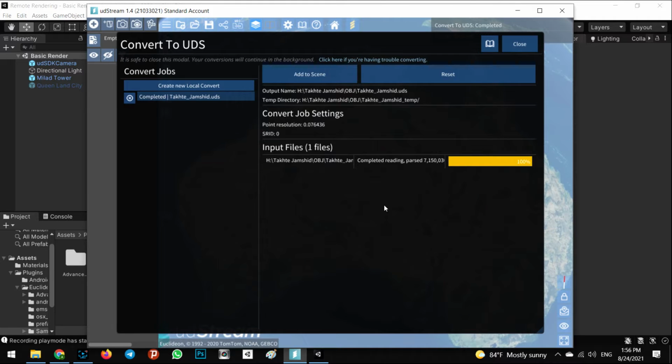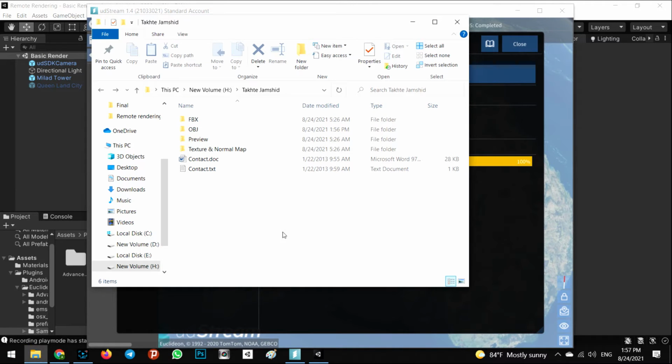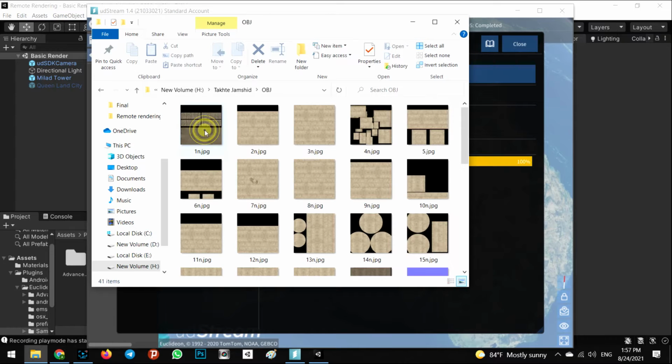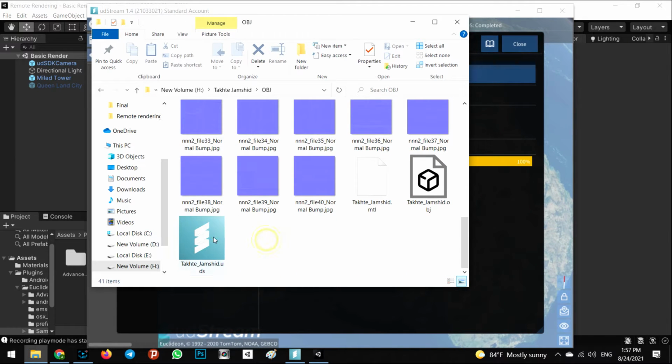It's done. It's about 7,150,030 points of our 3D model. It is very huge, and it's done. Let's see in the OBJ folder. In here, we have a new 3D file. It's called takhtjamshid.uds. It's about 5 megabyte. It has been streamed by our specific format.